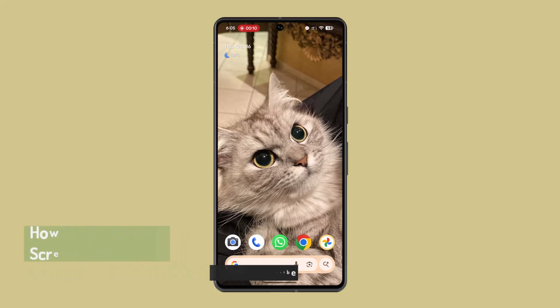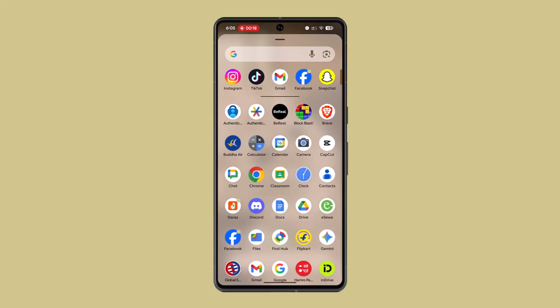In this video, I'll be showing you the procedure to take a scrolling screenshot on your smartphone. To do this, you can actually use the app's built-in feature. So normally how you take a screenshot is just by holding your power button and the volume button at the same time, right?